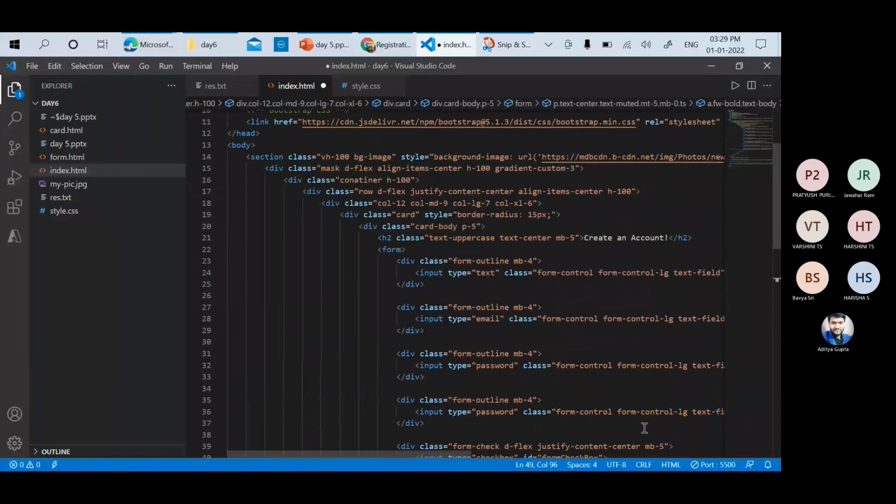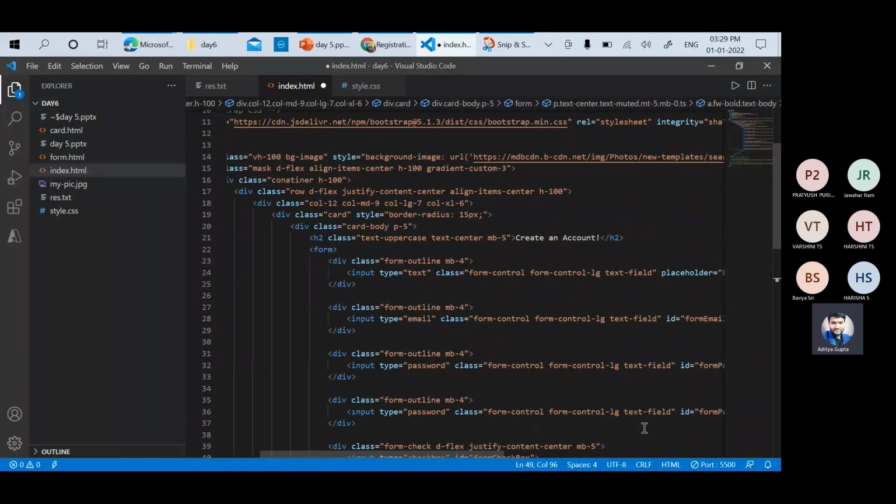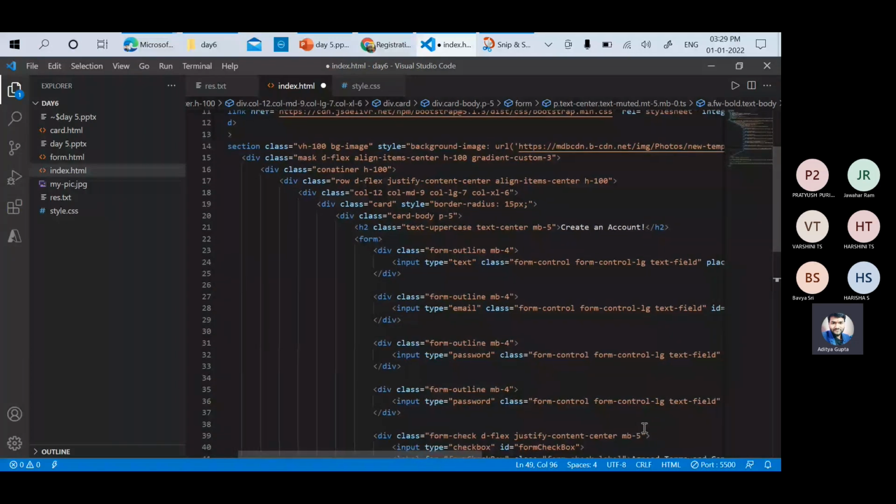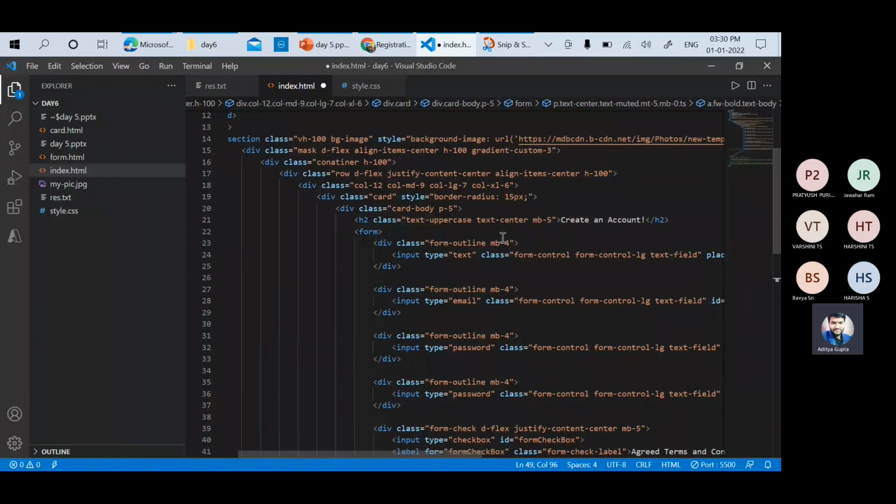So in the first, you're going to have a section which is vh-100. Okay, it's going to have a background image, and the URL should point like that. Now you're going to have a div. Div class should be of the mask and should be d-flex, and it should align the items in the center, and it should have a height of 100, and its gradient should be custom 3. Then it should have a row to use layouts, that is grid layouts. Just for the grid layouts, we are doing like that.